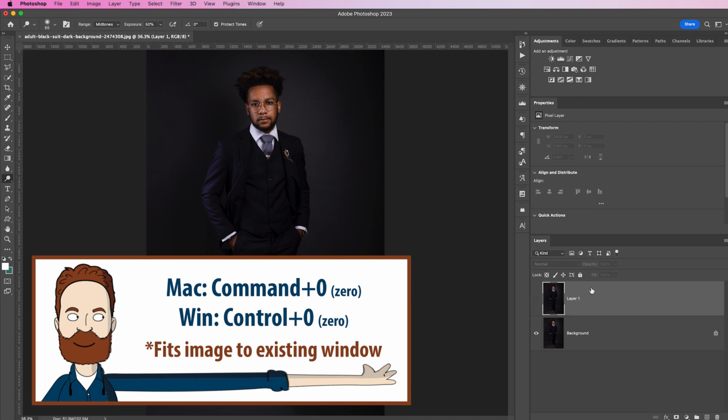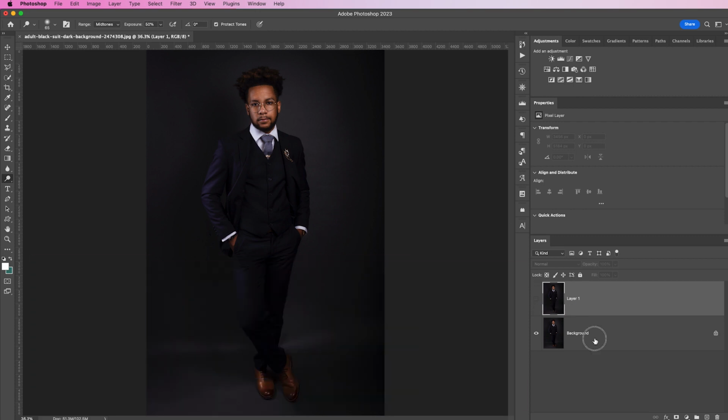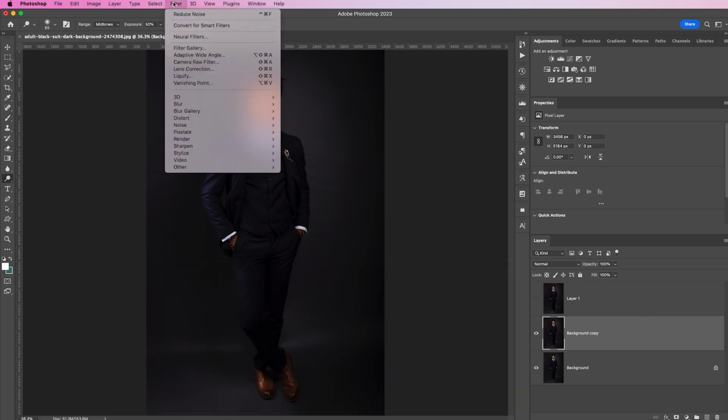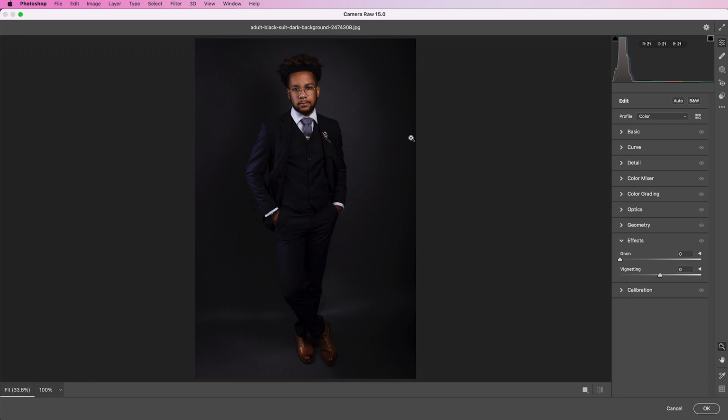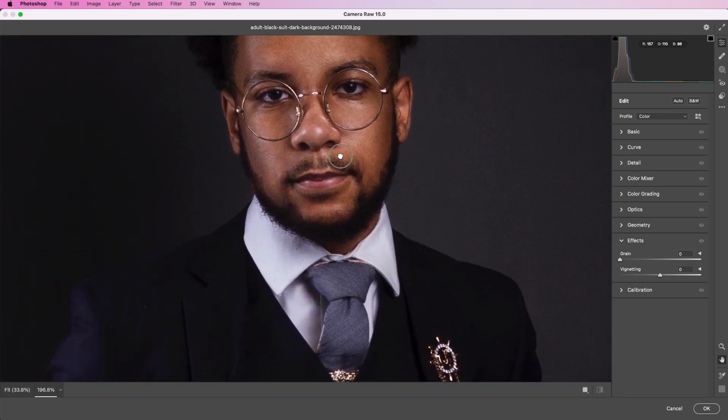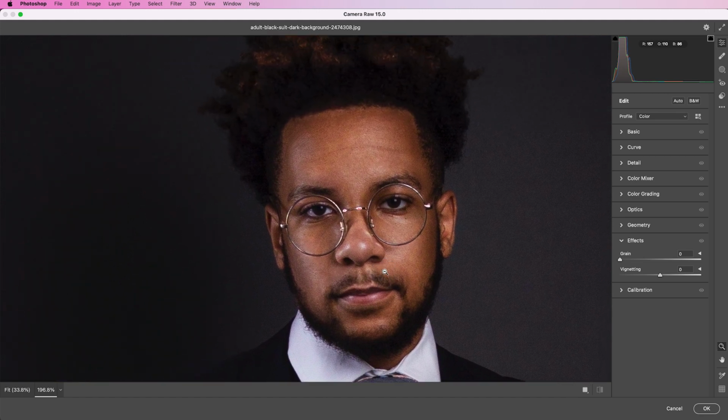So I'm going to hit Command 0. This is the image we're working with. Instead, I'm going to hit Command or Control J on that original background layer, and I'm going to go over to the Camera Raw filter, which has a better algorithm for fixing noise. I'm going to zoom back in. Space bar will still work in Adobe Camera Raw to pan around.